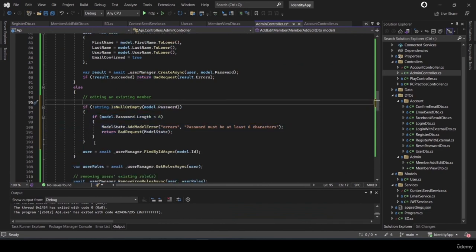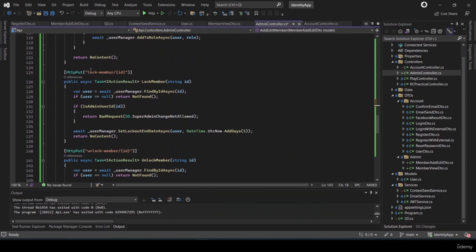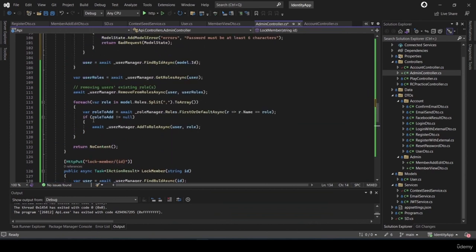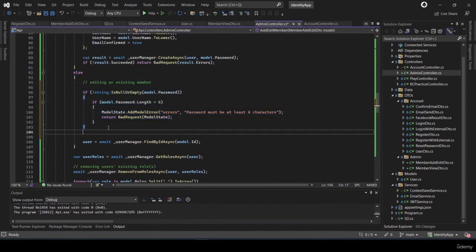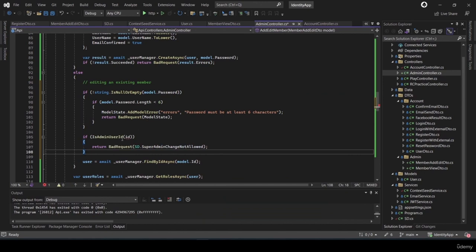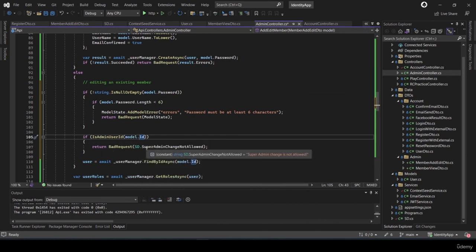And the second condition is checking the super admin ID. So nobody can change anything from the super admin. I'm going to borrow some code from another endpoint. From lock member, I can copy this, then I head to the top, inside my else and after the password check, I paste it over here. So if is admin user ID, I can have model.id. Then we return bad request and the super admin not allowed change message.